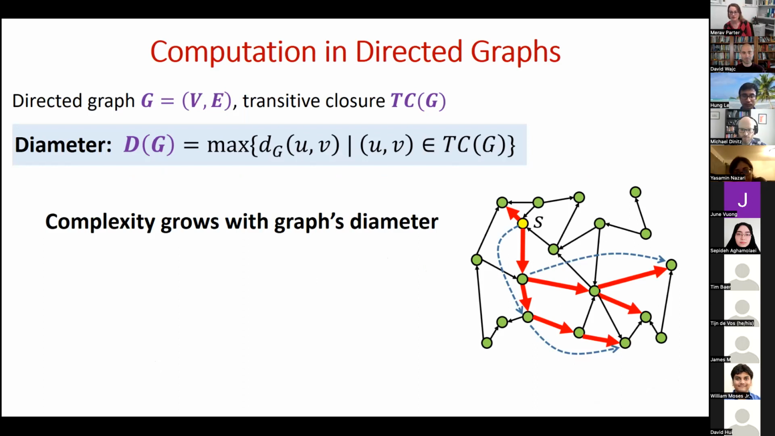Throughout the talk, we are going to consider directed graphs. Imagine that we wish to perform some type of computation on this directed graph. It can be single source reachability, shortest path, these kinds of problems, in many computational settings, it can be PRAM, distributed, or dynamic. The complexity of the computation depends on what we call the diameter of the graph.